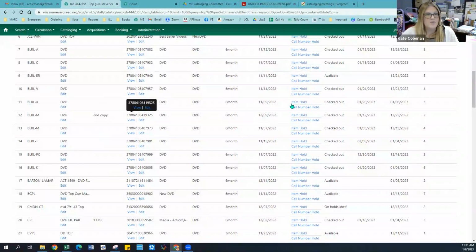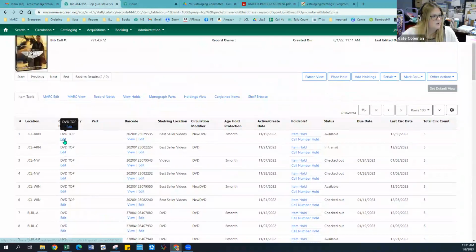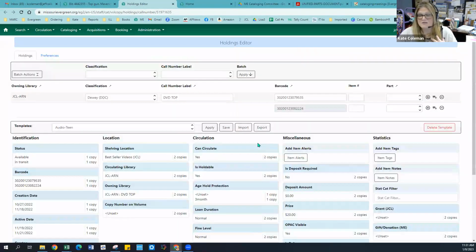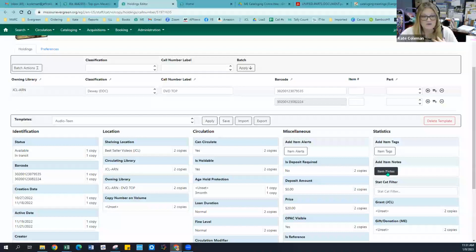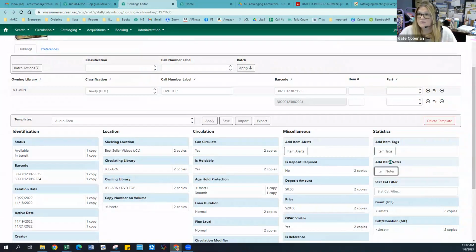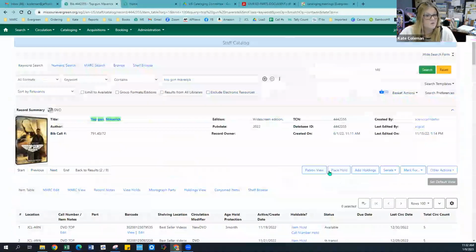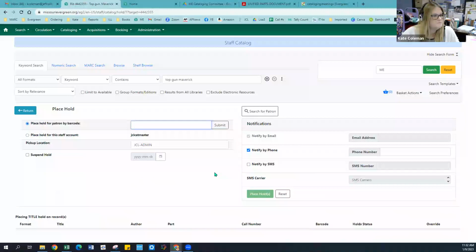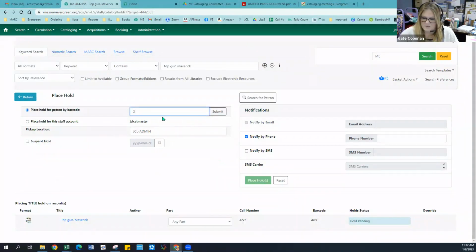So I'll just use mine here as an example. If I wanted to note that this was my second copy of this item, then I would use an item note here or something that can be displayed. Just like parts are displayed to the public, item notes can be made public as well, or they can just be for your staff. So that is how I would note something about mine specifically, that is where I would do that. Because when I'm putting a hold on this item, let's see.